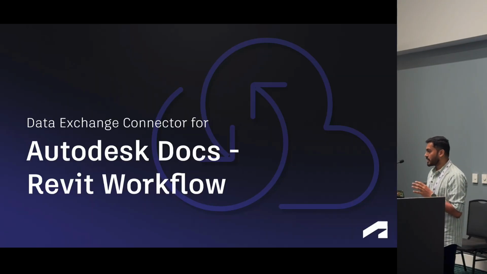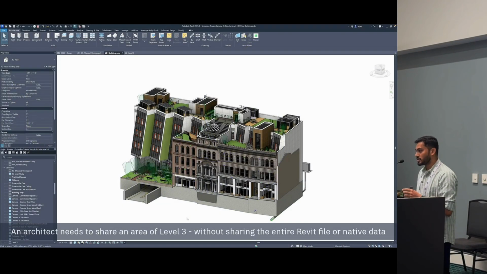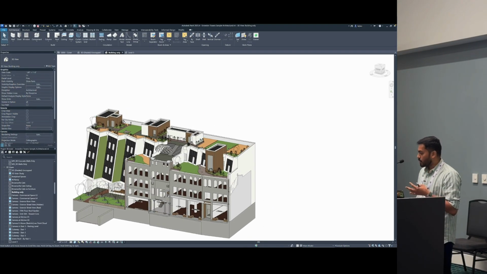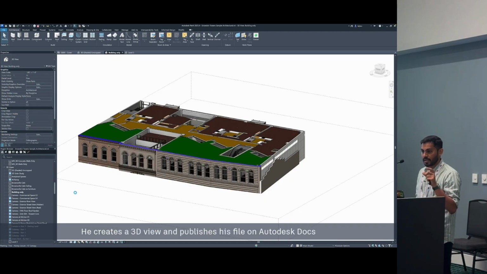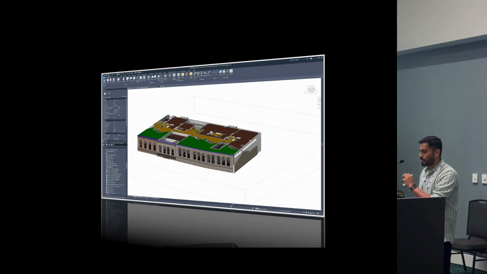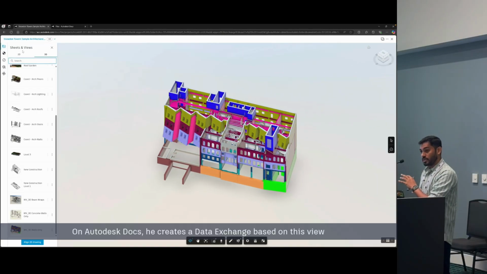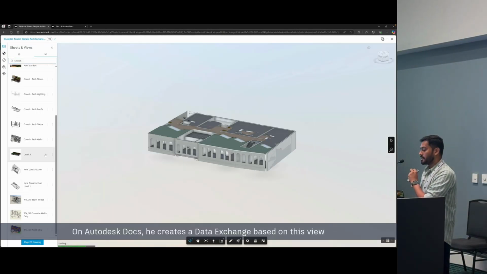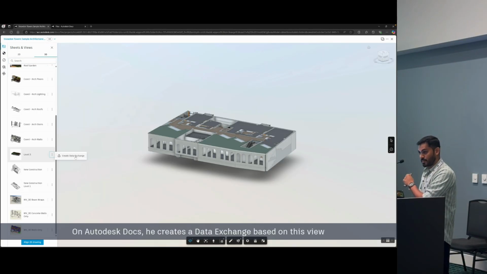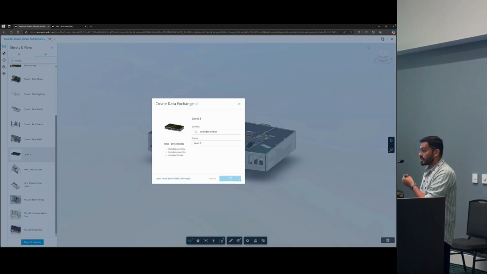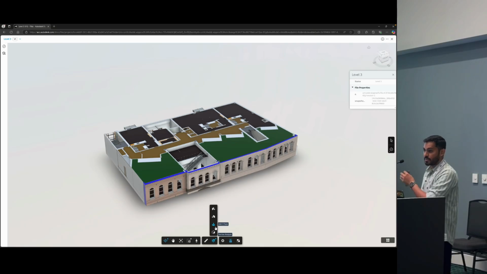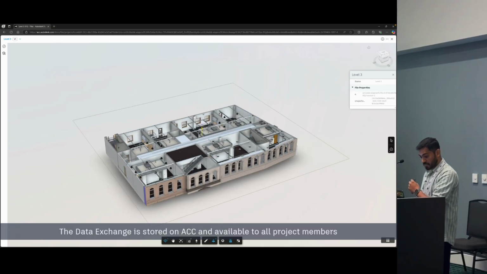The easiest way to get into the data exchange ecosystem is our cloud connectors. One of the best ones to try out is the Revit connector. How this works is you can create a view in Revit and publish it on ACC using the publish workflow. Once this view is available on ACC, you can simply create a data exchange from this particular view, retaining only the elements that are visible in this view, and then share it with the downstream users wherever you want to load the data exchange, right?